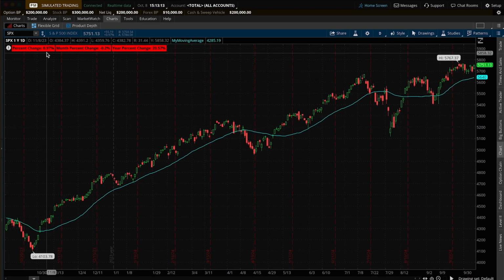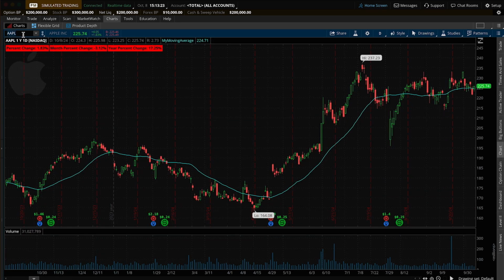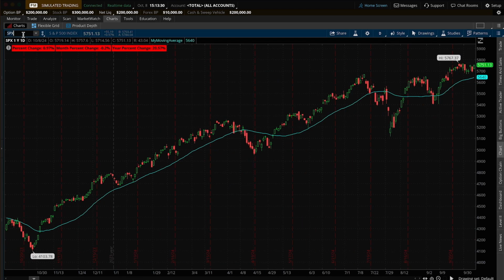We now have a total of 3 labels. One is that day percent change, since we're on a daily chart. We have a month percent change, and we have a year percent change, all at our fingertips. And you'll notice that if I were to change symbols, it'll update real time and easily give me that information nice and quick, so I don't have to spend quite so much time looking for it in the future.